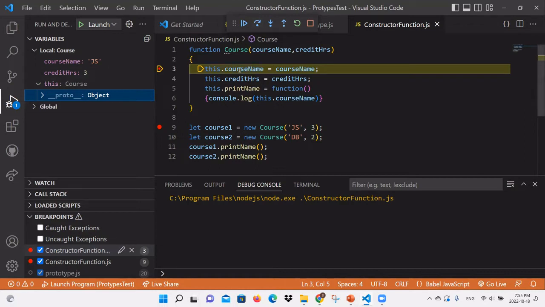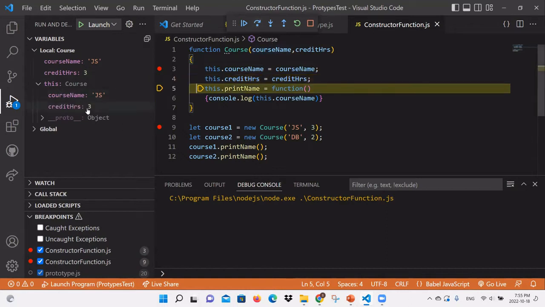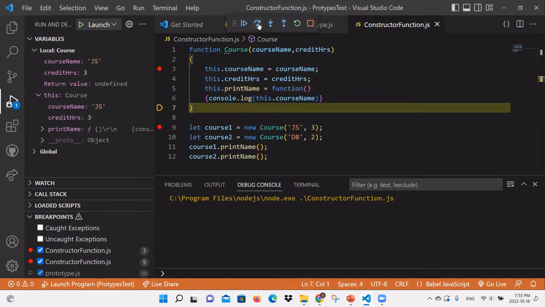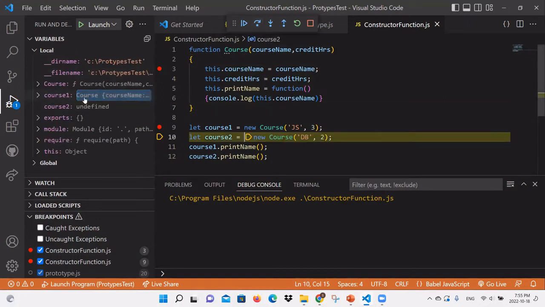Now we are going to add a course name to it. See what happens. There you go, course name with the value sent in the parameter. And then next we add credit hours to it. There you go. And then we add the function to it. And then we go back. Now course 1 has a reference to that object that was created.